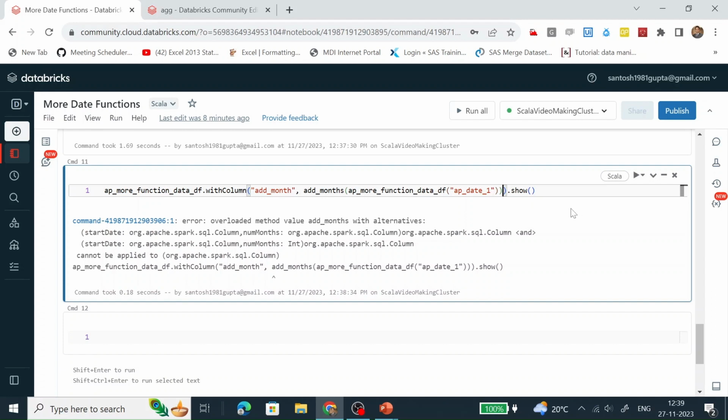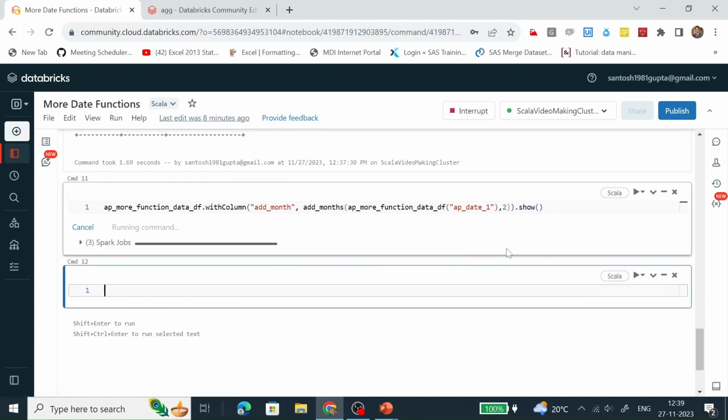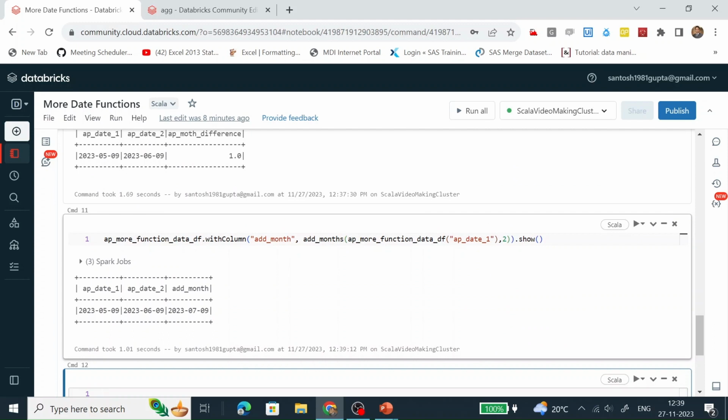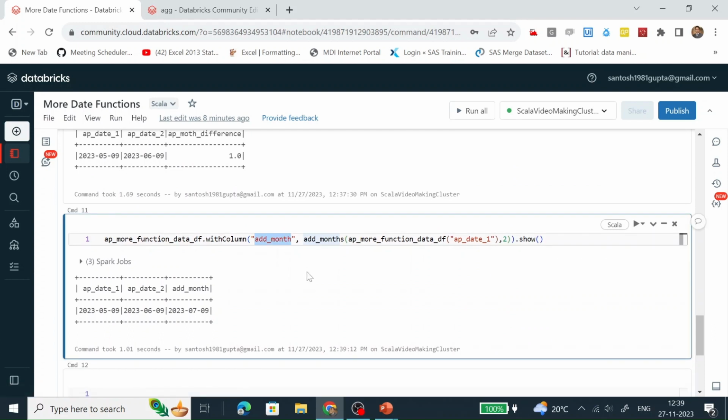Okay, I want to add months, so here we have to put how many months we are adding. What I have done here is create one column known as add month. This column is going to be populated with the help of the add month function. How is this add month function going to work? It will take a date, and we have to put how many months we want to add here.